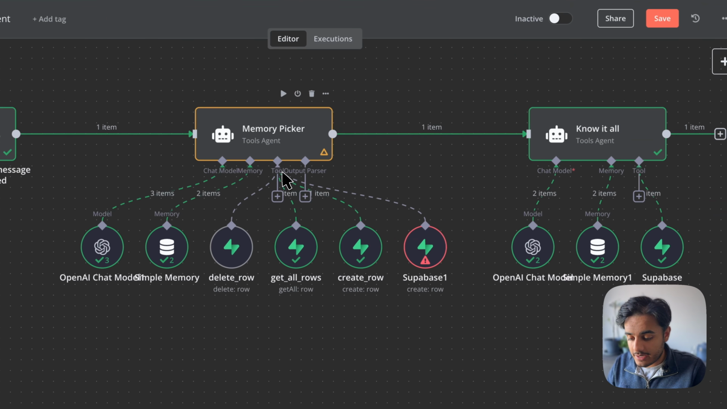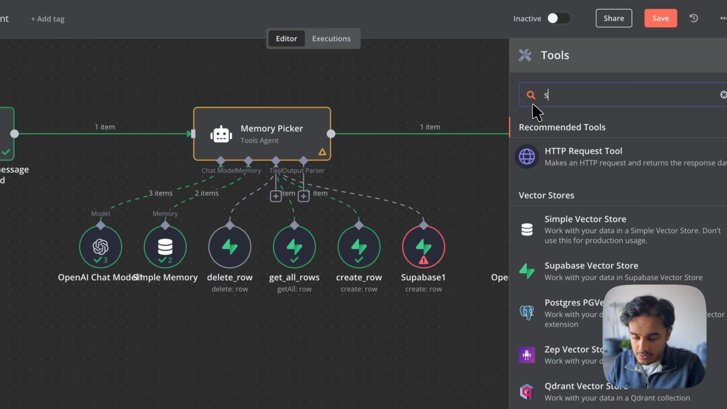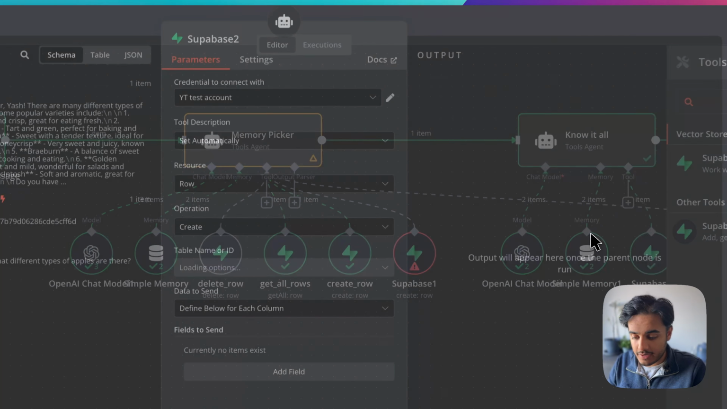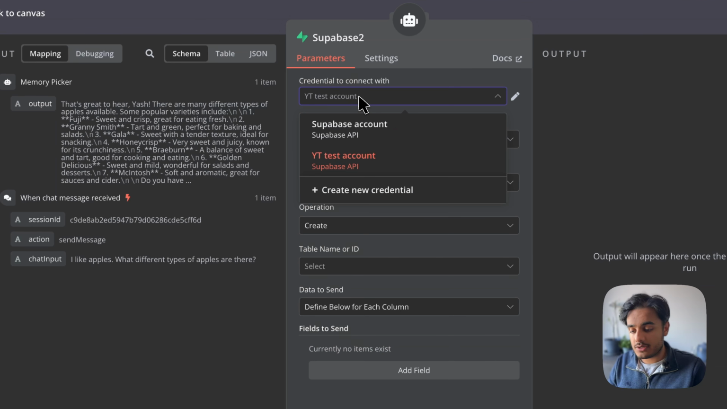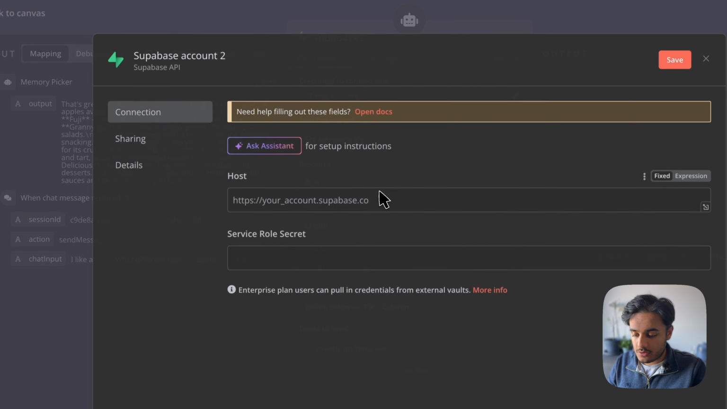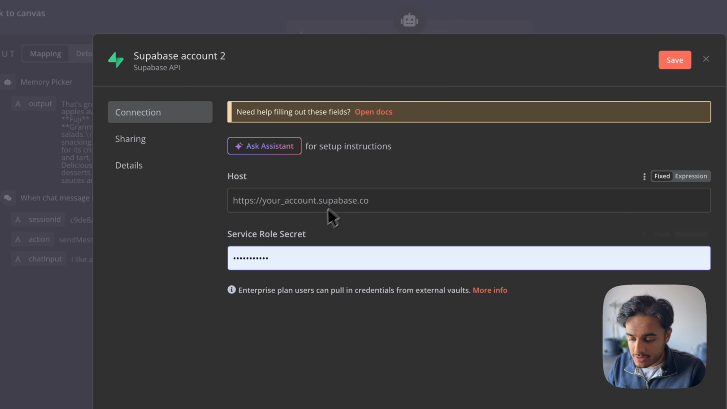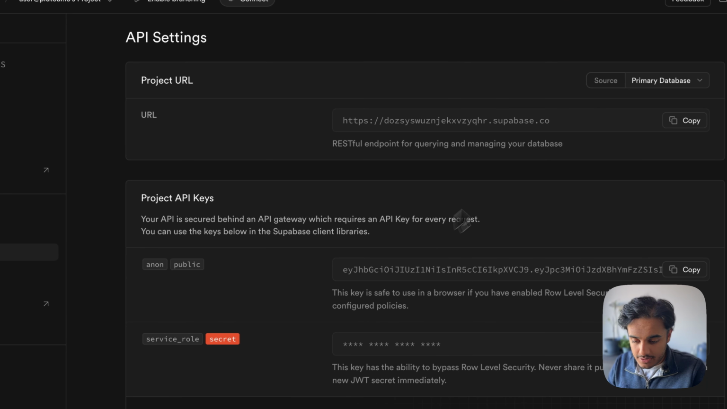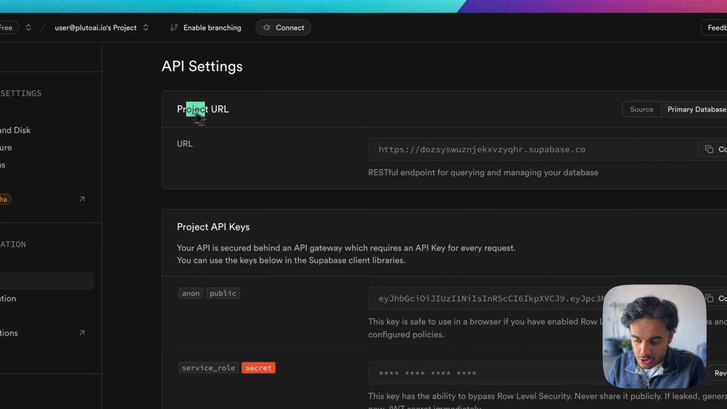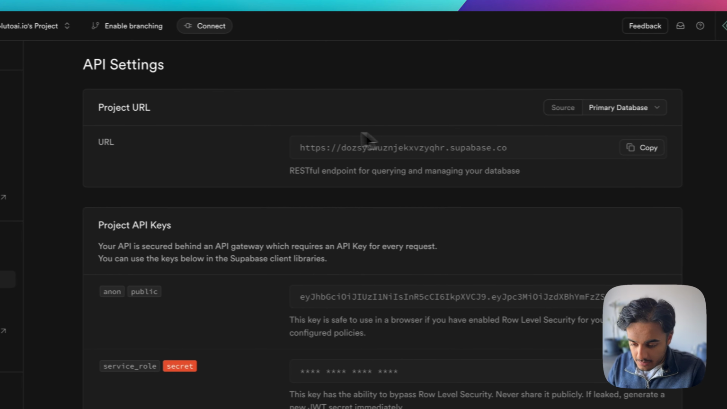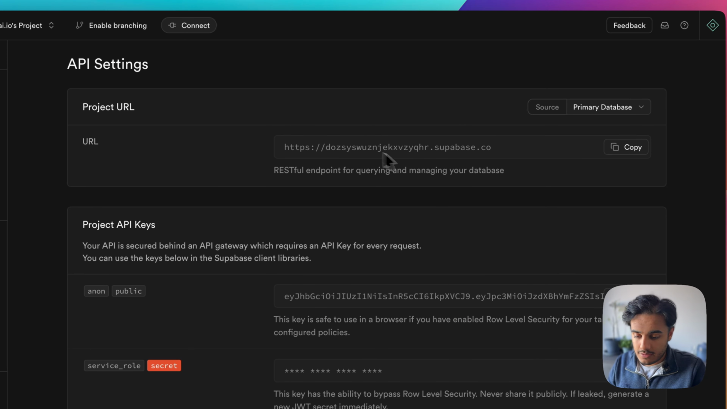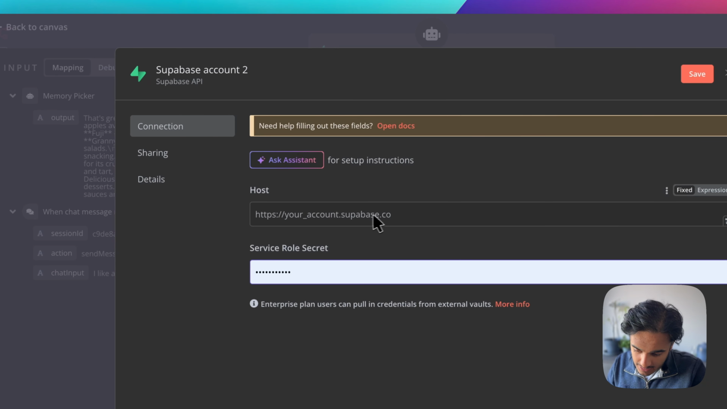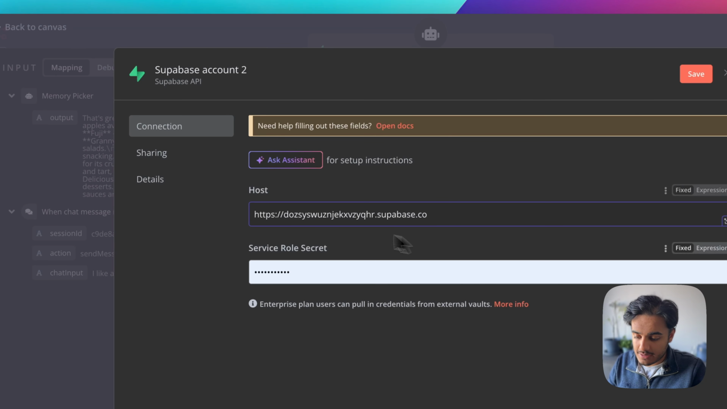Click on the plus icon under tools, and you want to go to Supabase. Let's type in Supabase tool over here, and for your credentials to connect with, you'll come up to a page like this with host and service role secret. So of course your host is going to be over here, which is the project URL. This is going to be this crazy string of letters and supabase.co. As you can see, that matches up exactly to this page over here, and you just paste that in.